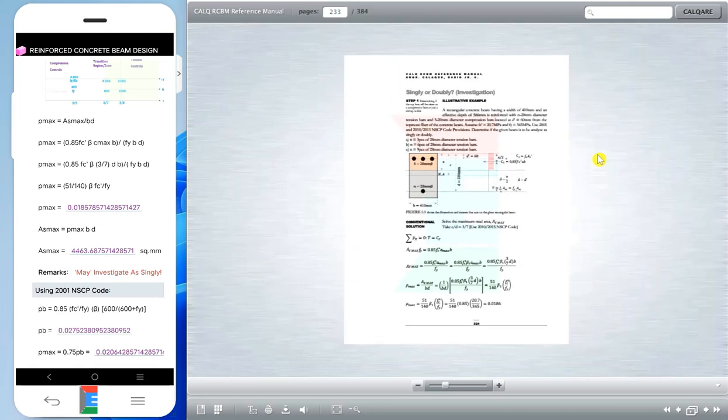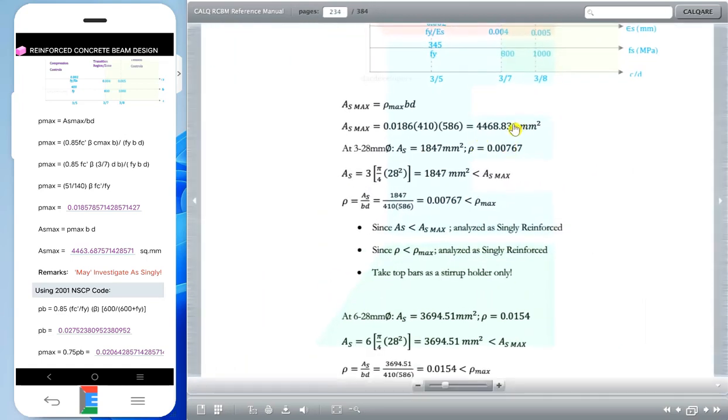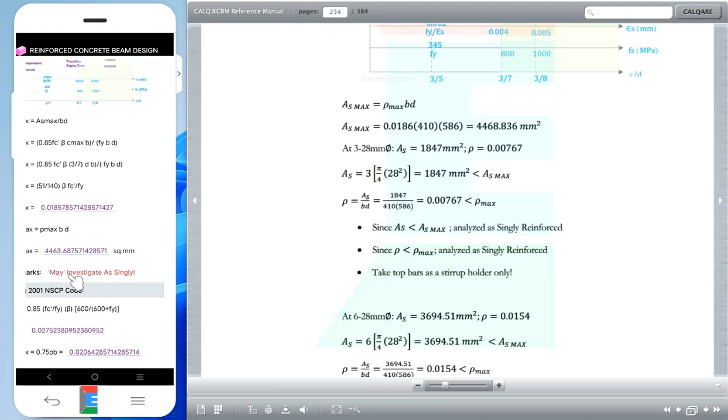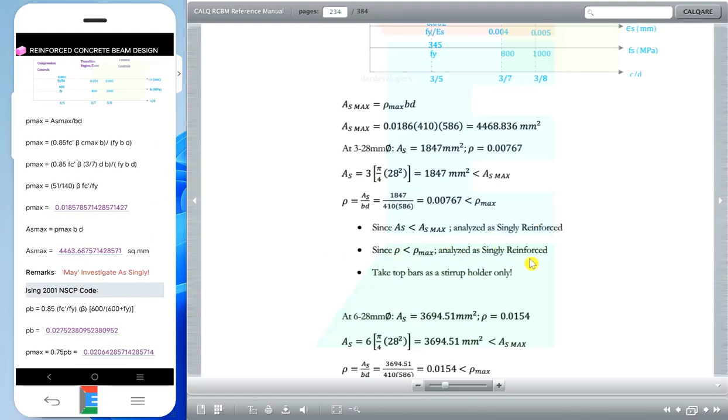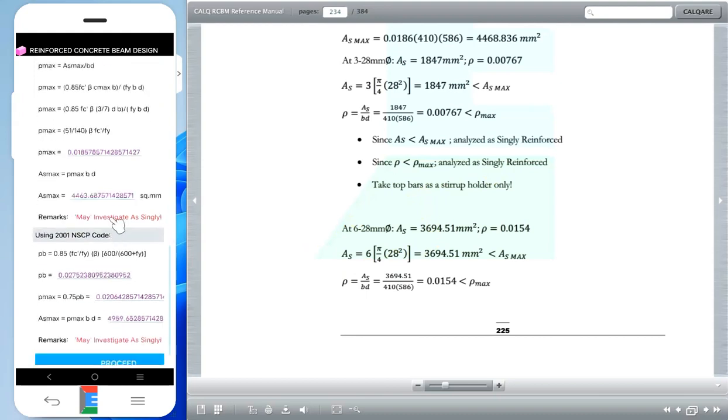If we go to the next page, our AS max is 4468.836. So due to this, it's okay. Now we see that the remarks is: we investigate as singly, which is the same remarks as here. We analyze as singly reinforced because AS is less than AS max, the steel ratio is less than the maximum steel ratio, and we can also take the top bars as a strap holder only. And if we use 2001, it is the same.